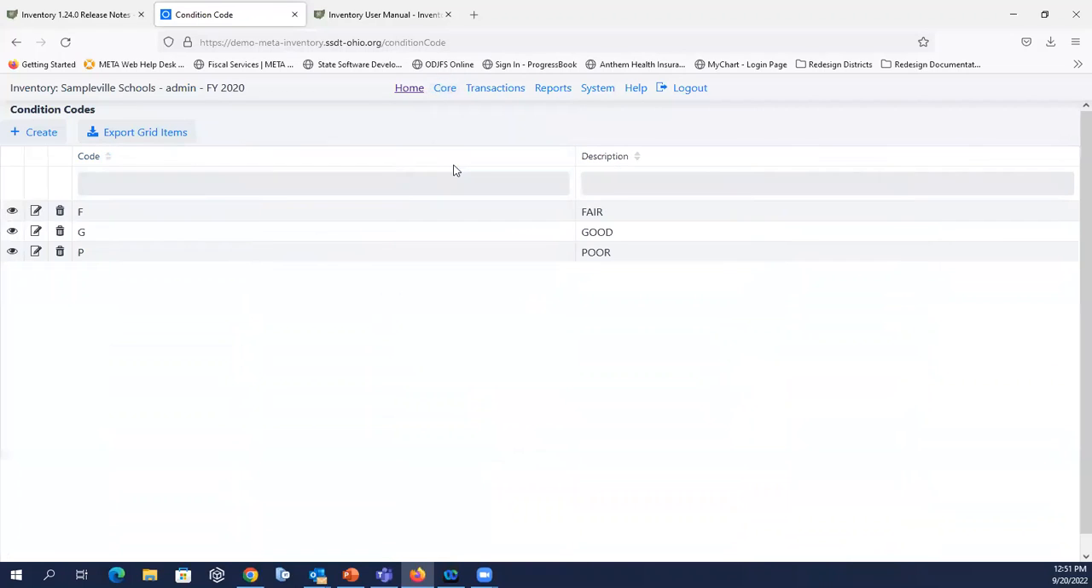Next is condition codes. So condition codes are used to define the item's current condition. We have the create button. We can export grid items. You can move your columns around, and we have the view, the edit, and the delete.